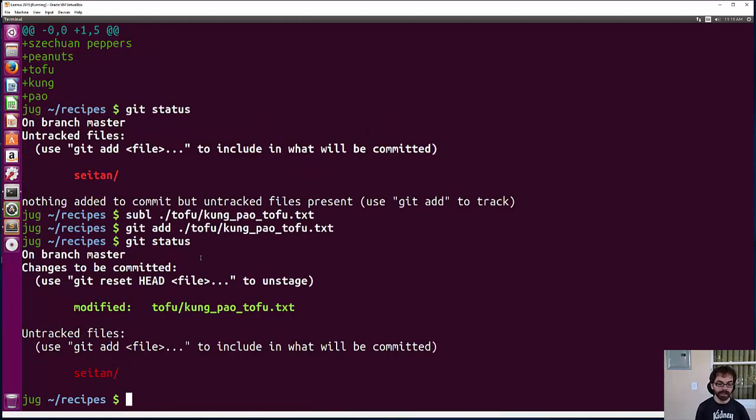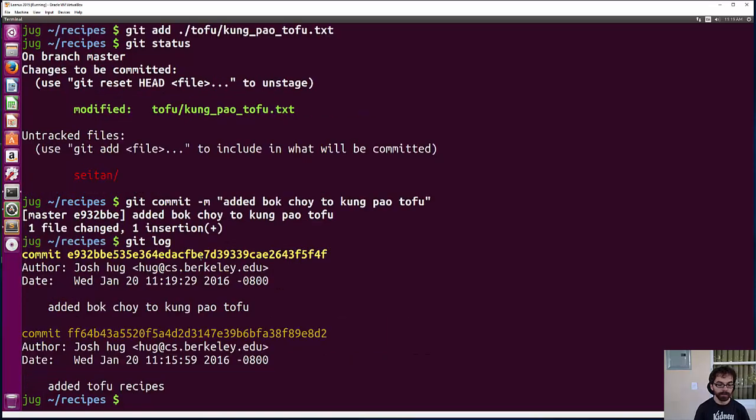So at this point, what I've done is I've taken a new picture of the new kung pao tofu recipe, and now I want to take that picture and put it in my safe box for safekeeping. So I'm going to say "added bok choy to kung pao tofu." Okay. And now when I do git log, I see there are 2 commits, right?